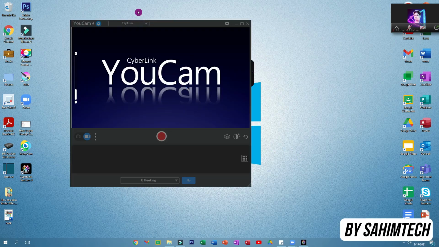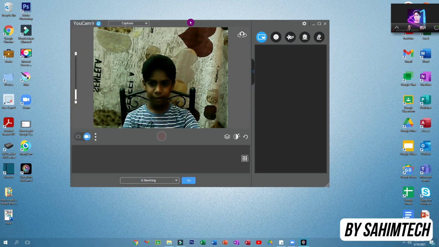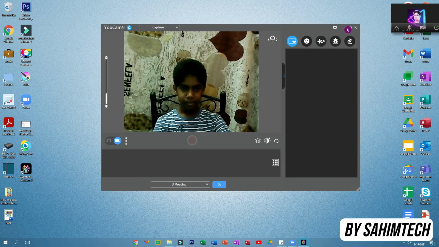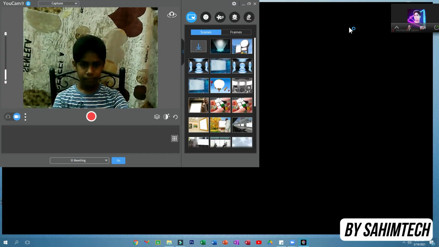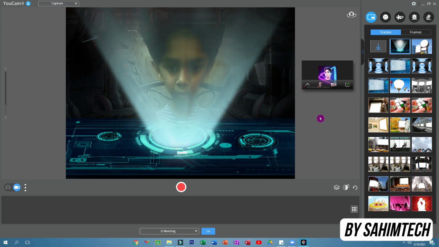Now over here you can see YouCam 9 software has launched up, and you can see my face showing up right here. So let me just maximize the screen. Okay, so here at the right side, let me just keep my zoom minimized for a while. Now here you can put yourself in a hologram. If I click on this, you'll see my face is in a hologram, but it's more like, you know, alien tick.